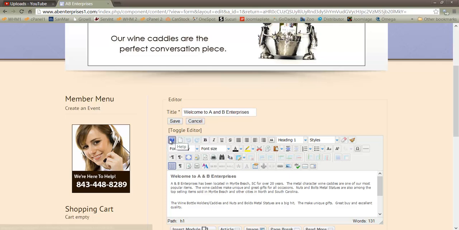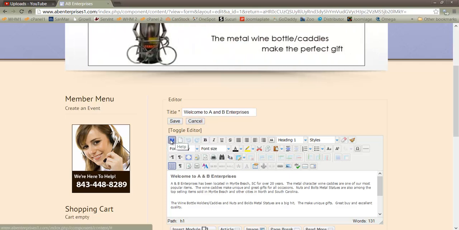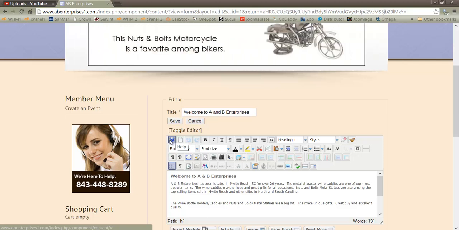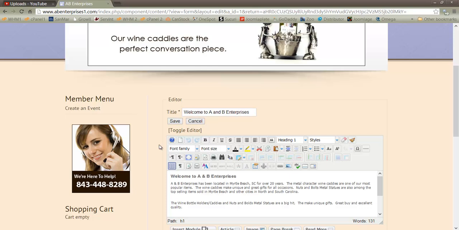So the first one here is basically your help tool. So if you have any questions, you can type them into that little help tool. But I think you'll find that our training is pretty much simple and easy to use. Some of these we're not even going to use at all because they really won't matter to your website individually.